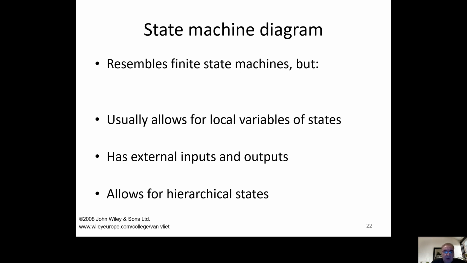Okay. So you've seen different types of it. State machine diagrams, okay, are like those states and bubbles I showed you. They resemble finite state machines, but usually allow for some local variables. One of the things that UML decided to do, which finite state machines didn't, they call it state transition. They started putting loops. You could have variables inside that one.